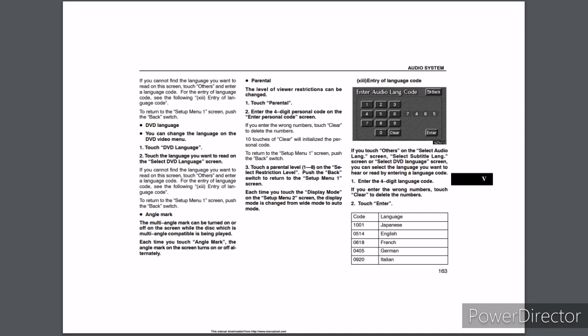13. Entry of language code. If you touch others on the select audio lang screen, select subtitle lang screen or select DVD language screen, you can select the language you want to hear or read by entering a language code. Step 1. Enter the 4-digit language code. If you enter the wrong numbers, touch clear to delete the numbers. And step 2. Touch enter.